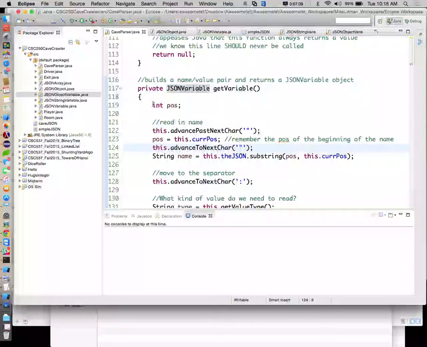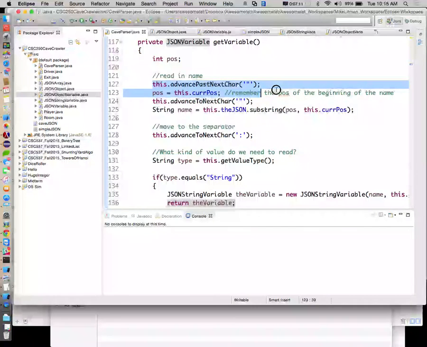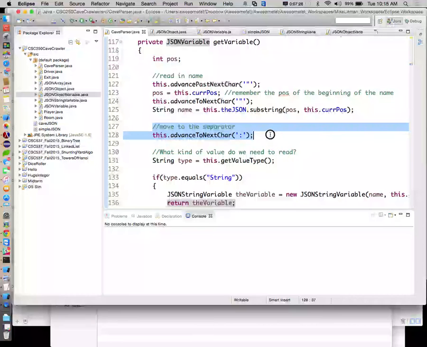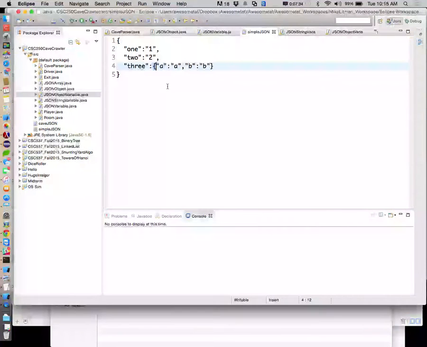All right. So we go through, we read in the name. This always happens the same way, right? There's our name. Name is always a string. Don't need to do anything special for the name, whether it's an object variable or a string variable. Then we'll go ahead and move to the separator. Always do that. Doesn't matter what kind of value it is, we're always going to have the colon there. We look at our simple JSON. Here's the name, here's the colon. Make sense? Now's where things get a little different.